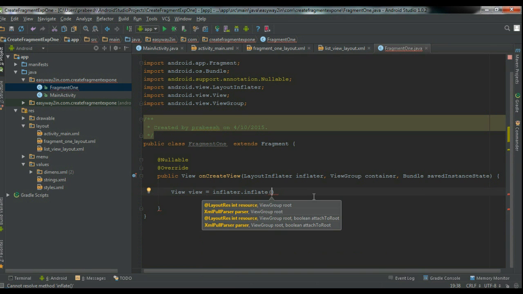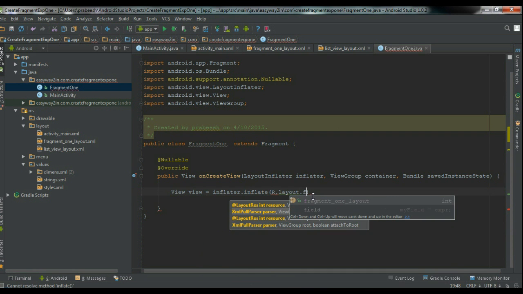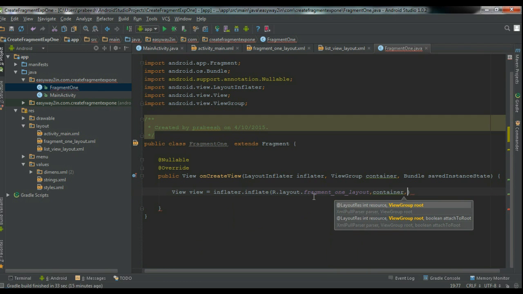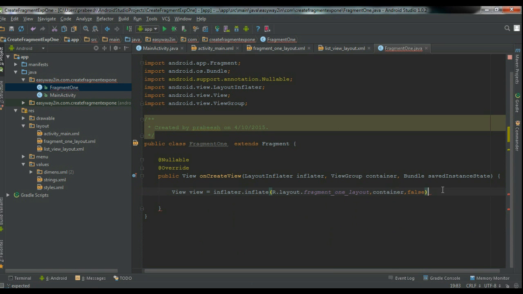First you have to specify the fragment layout. So R.layout, our fragment layout name is fragment1 layout. Now you have to specify the view group object, so container, and one more argument is there. I pass false for that one, and finally return this view object.